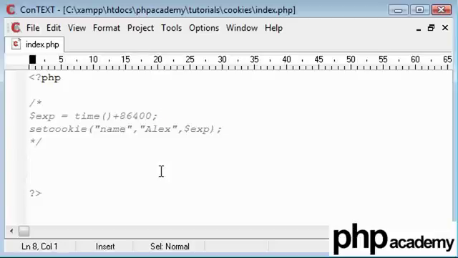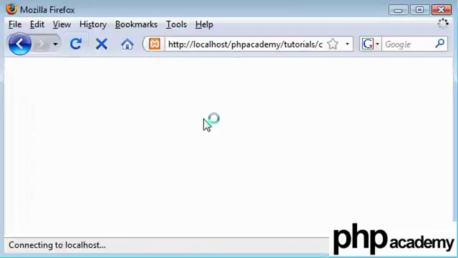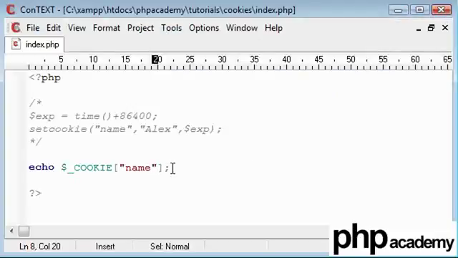So what I'm going to say here is echo, and I'm going to use $_COOKIE, and then inside here is the name of the cookie, so that's name. If I refresh here, you can see that that's Alex. And I'm not going to do it, but even if I closed my browser, restarted my computer, came back onto this page, it would still read Alex because it's been stored on my computer.